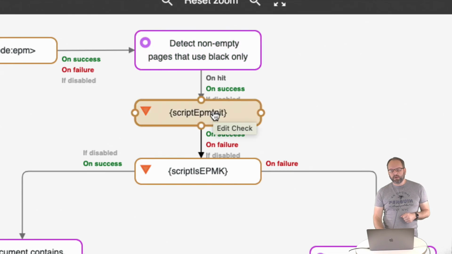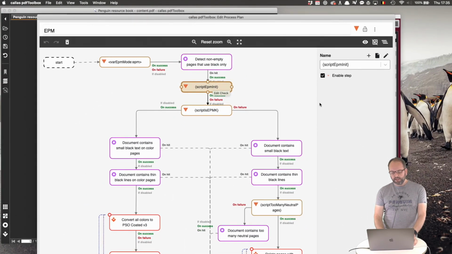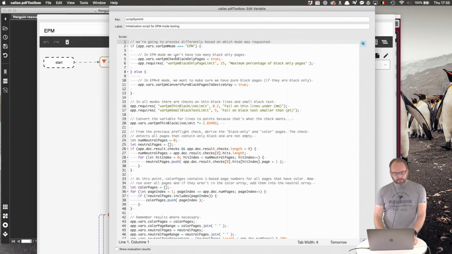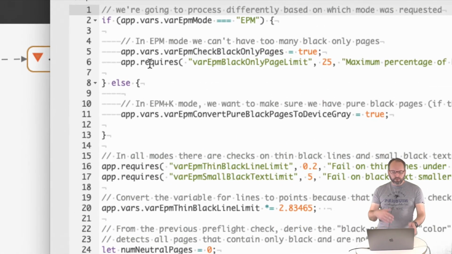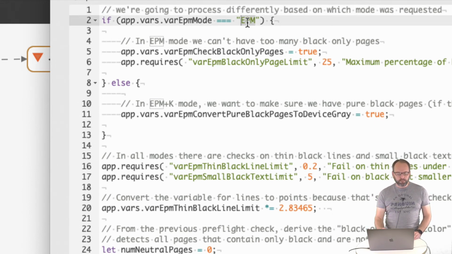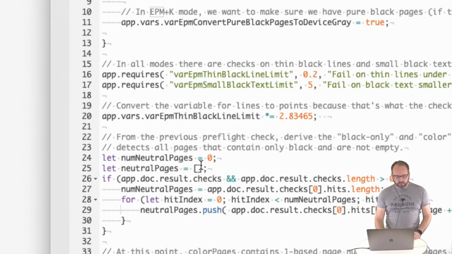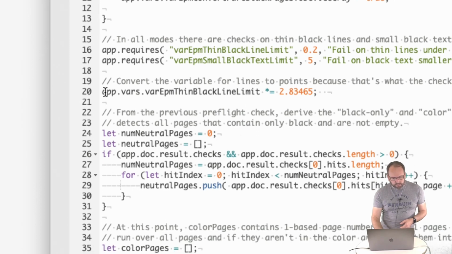And then I have a little script. When I say a little script and I open it, I can always hear people say this is not a little script, but here I have a little script, and that does the analysis of what comes before. I don't want to go through all of this, but what it does is it looks at what kind of mode we have. Is it EPM or is it EPM plus K? And then it will also search for what are the pages that are neutral, so black only, and which pages have color. And it saves all of that information in variables, and that's what it does here, for example.